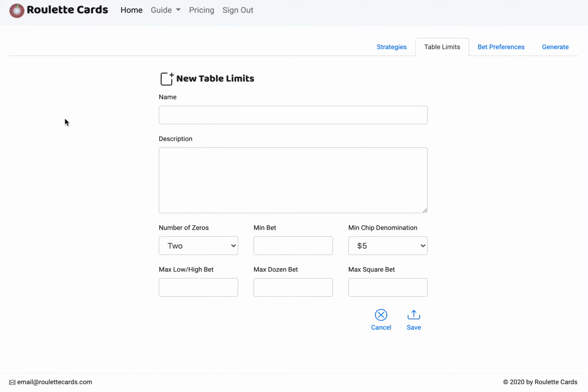It allows us to enter all of our details. The first two fields are metadata, basically the name and description of our table limit. So let's go ahead and enter those. I have them pre-copied, so I can just copy and paste them. This particular table limit is going to be a US $15 minimum, which means 2 zeros and a minimum of $15 bet.